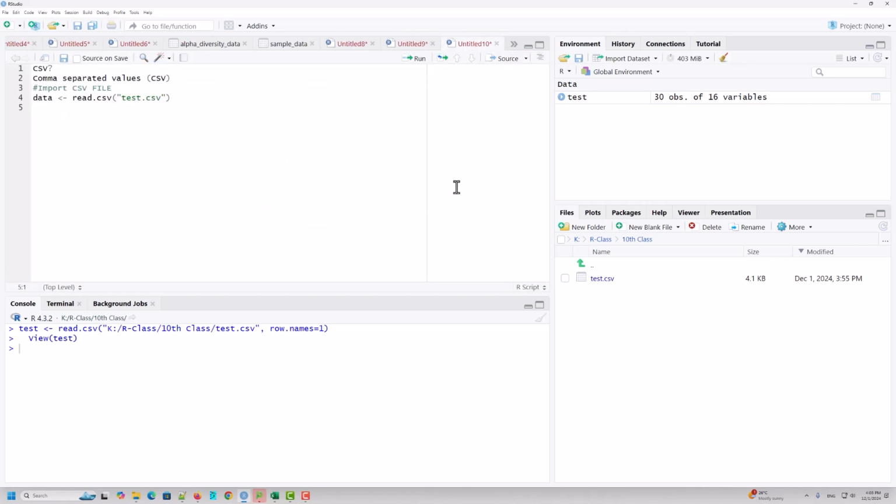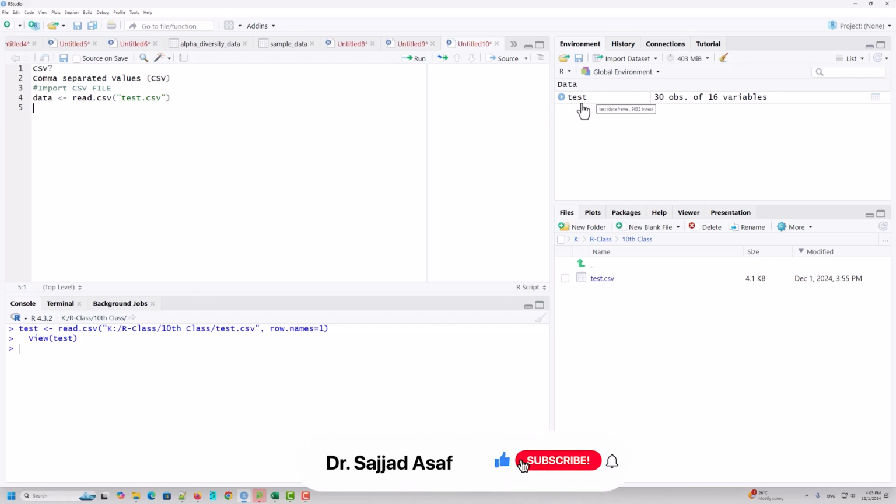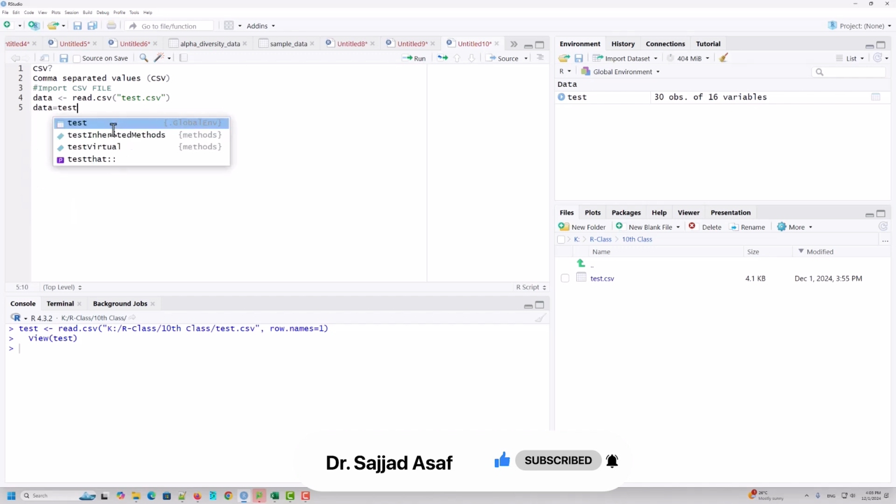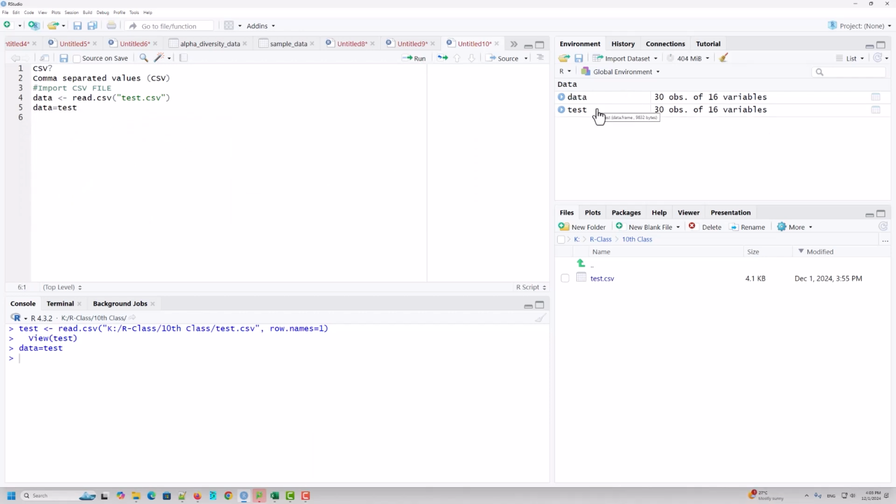Now we can see the file again here in our RStudio, but this time the file name is test. Okay, so now we need to tell RStudio that the test file actually is the data file. So how to do that? We will write here that data is equal to test. That test file is equal to data file. Okay, so now this test file I save as the data file.